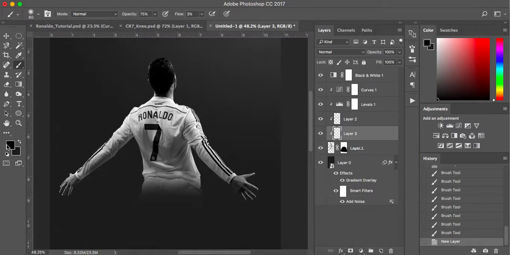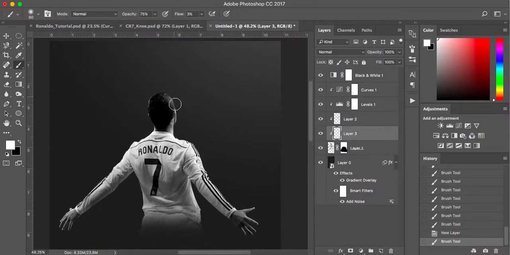Okay, so if you do set a little shortcut as well, you can just click that, or you can just press D on your keypad, and it resets them. Okay, so make sure you've got white selected. Soft brush again, and just notice his head. I'm just going to paint on, so he's looking into the light, onto his neck.